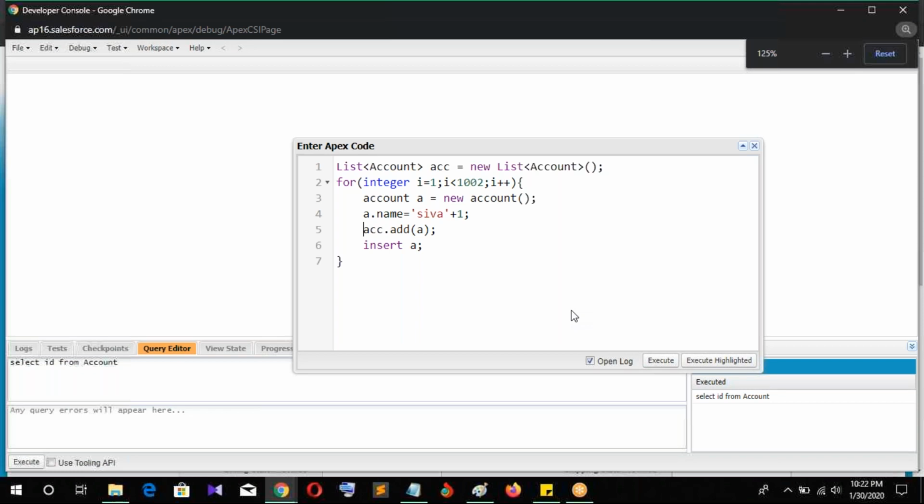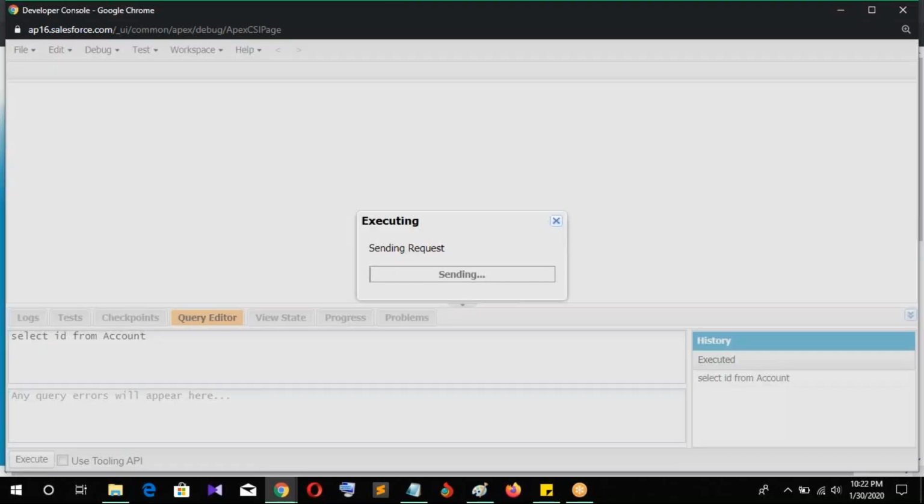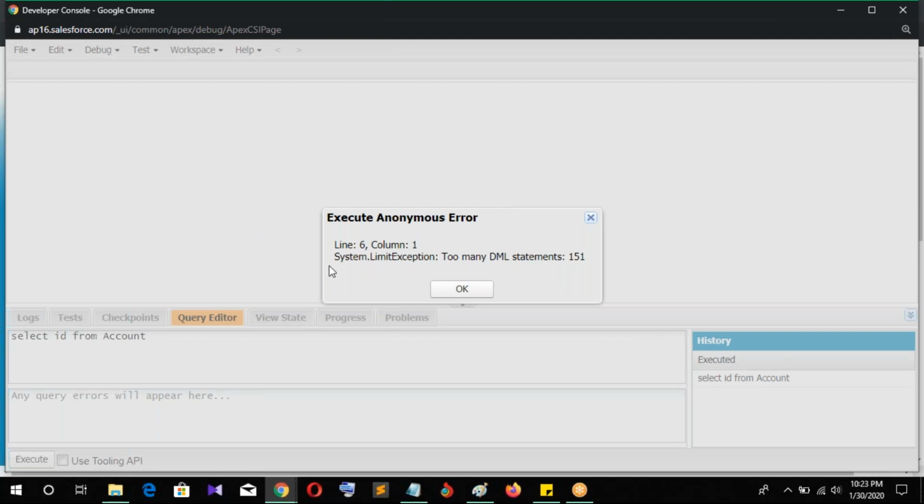Just click on the execute button. They have fetched and stored the records. See, there is an exception. What is an exception? This is called an exception, which means an error. Too many DML statements.